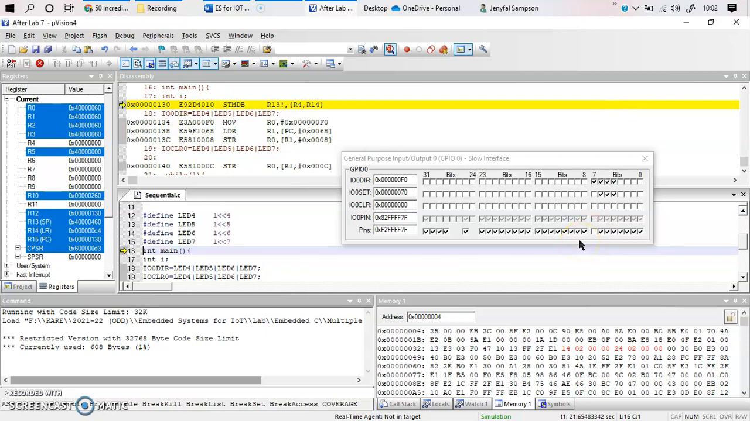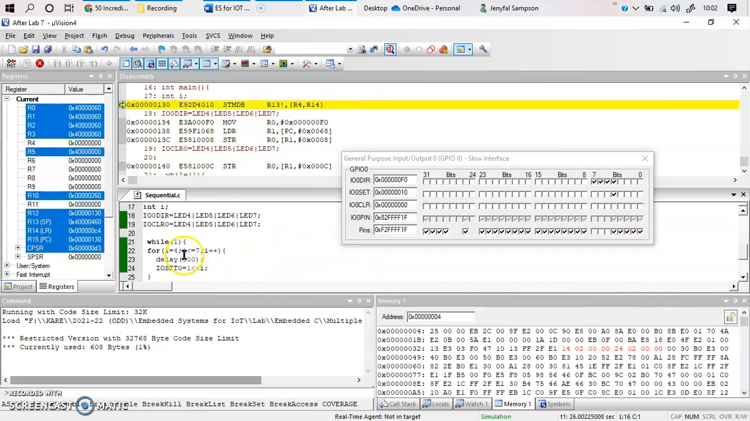So I hope you got a better picture of how in a sequential manner you can turn on and turn off the LEDs, and this is being done with this particular for loop over here. So you can try it for different combinations, different delays and so on.